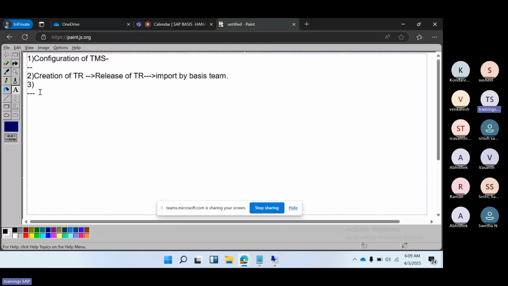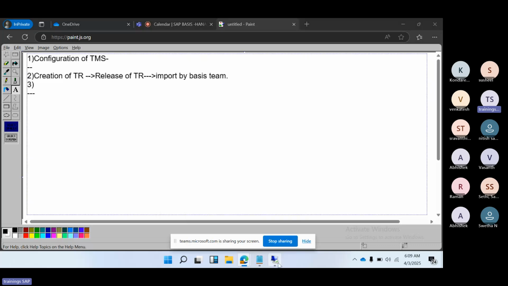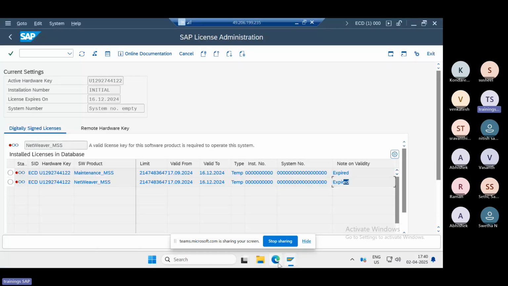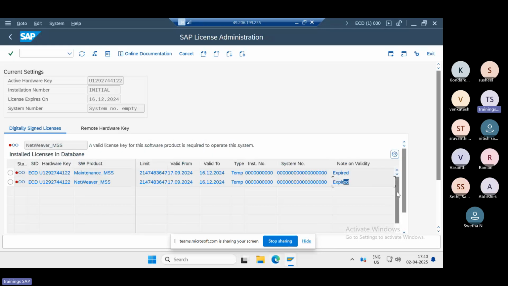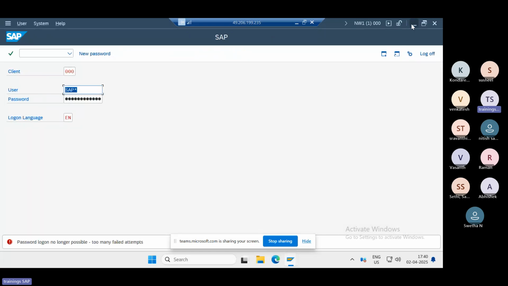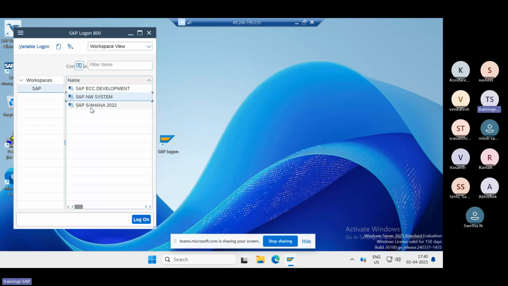Remember everybody, in case the license got expired in the system, you cannot log in. Normally by default, for SAP systems you will get a 90 days license period from SAP, a temporary license. After that, we need to renew the license here.